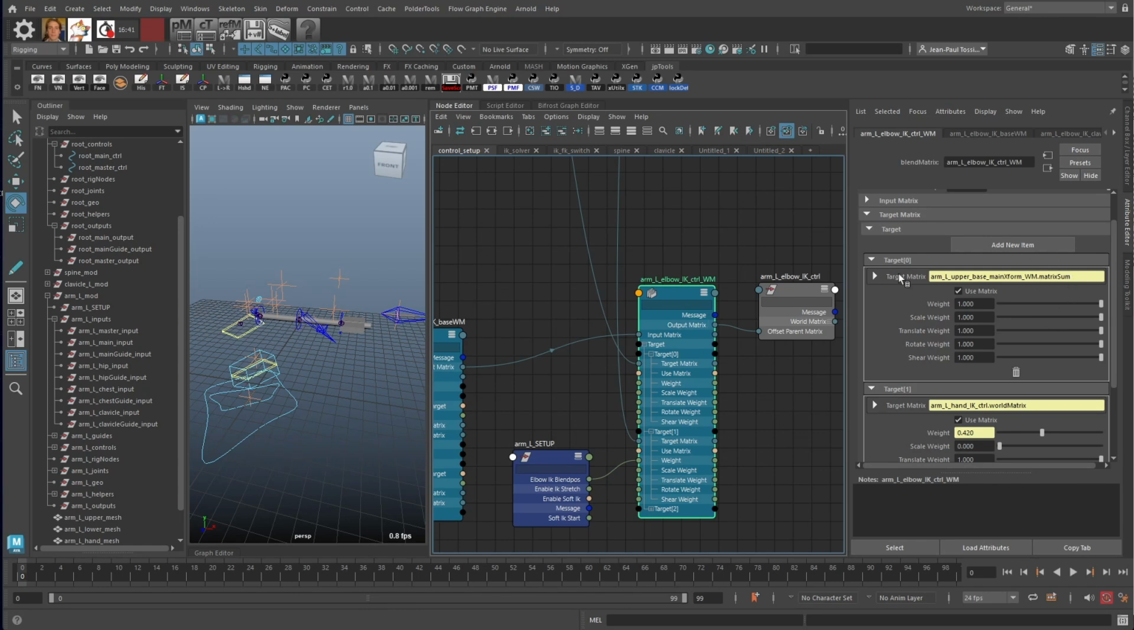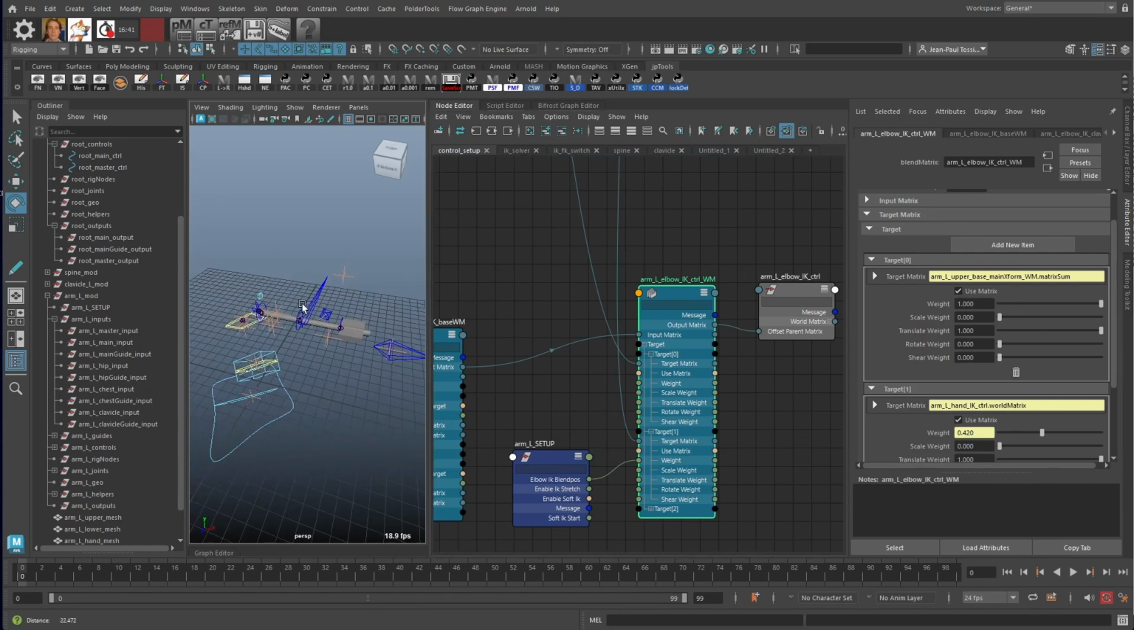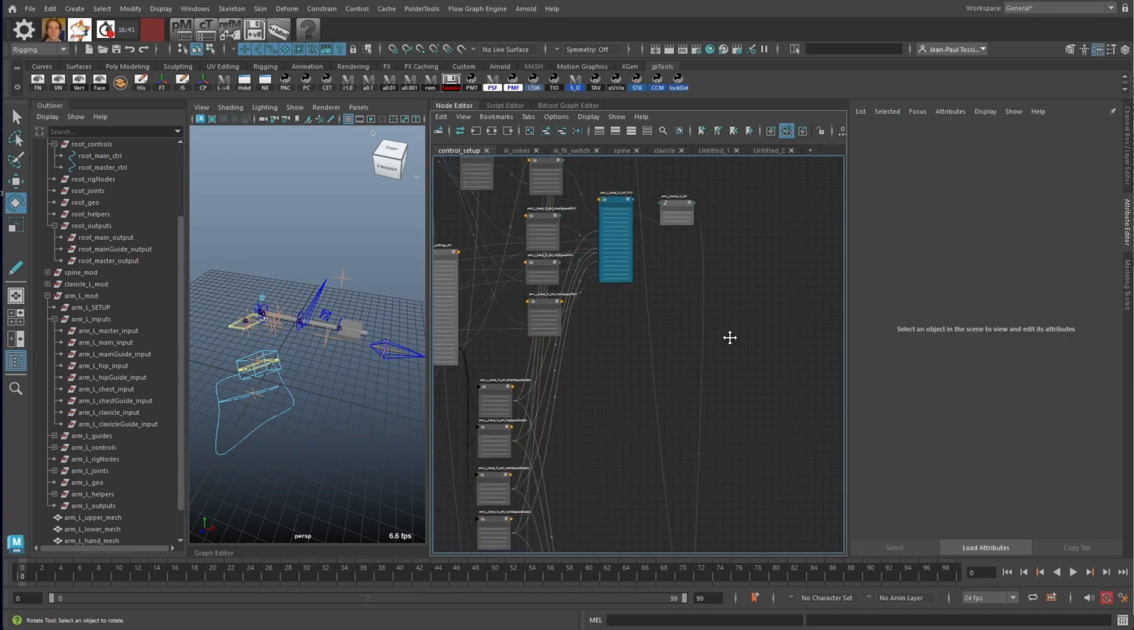To prevent this, you could create an extra node which is set to 1 that you connect to the weight, because then there will always be a connection to the target, and it will not be removed when you remove the target matrix plug. It's kind of annoying, but you'll run into it eventually. So to fix this, we just need to remove the rotation, scale, and shear from the blendMatrix target, and then we have the correct orientation for the elbow control as well.